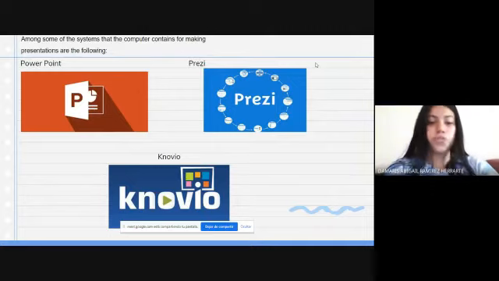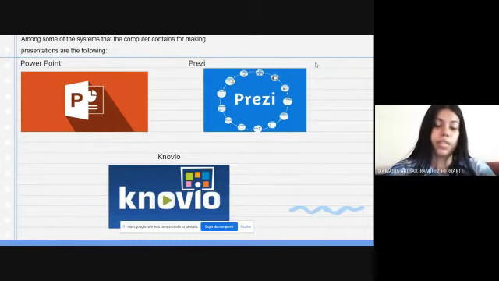To finish, as we can see, right now I am using a computer and different types of information to make this presentation. For this reason, I consider that the computer is one of the most important equipment for making presentations.